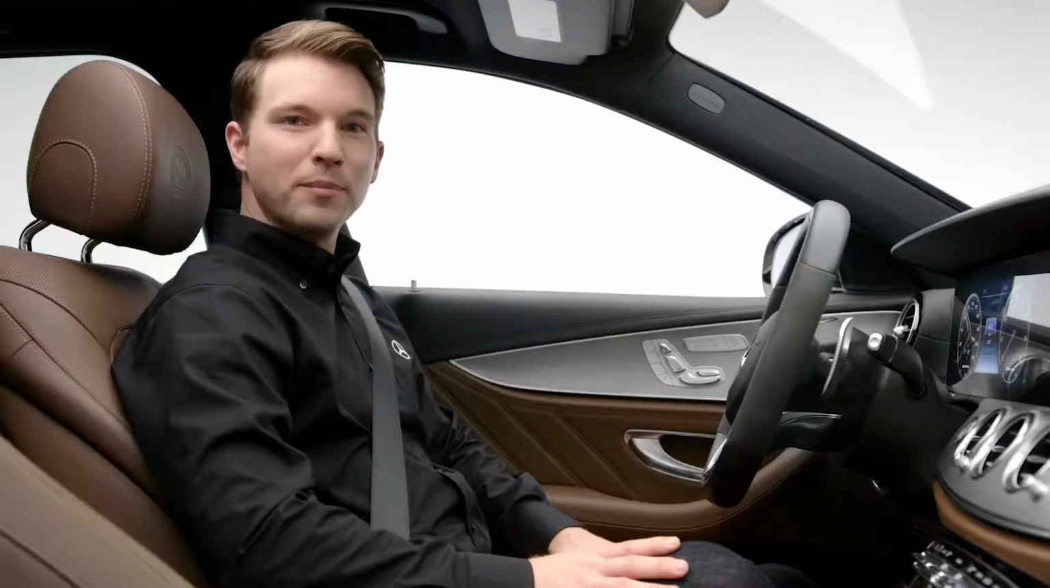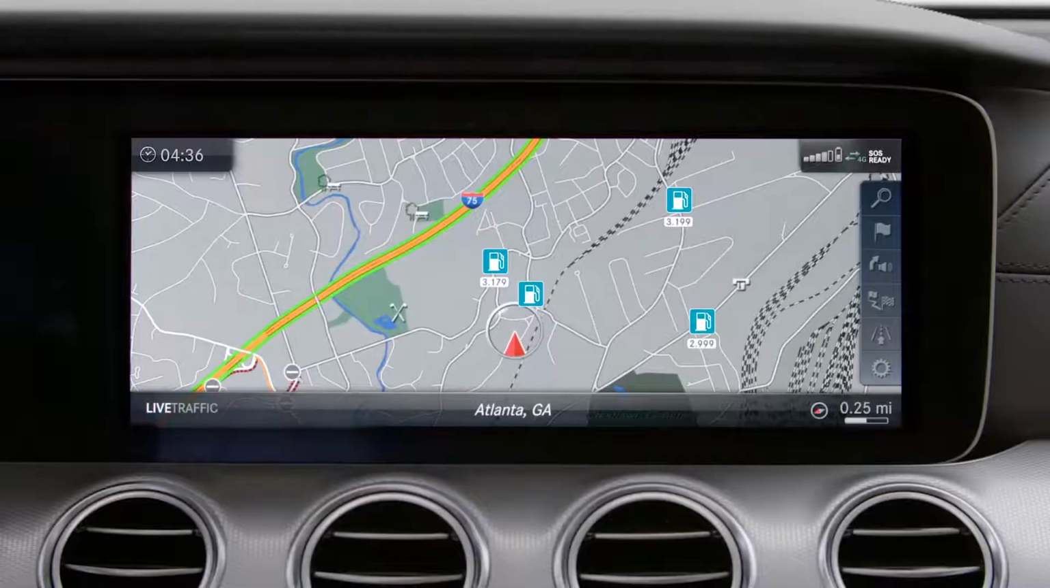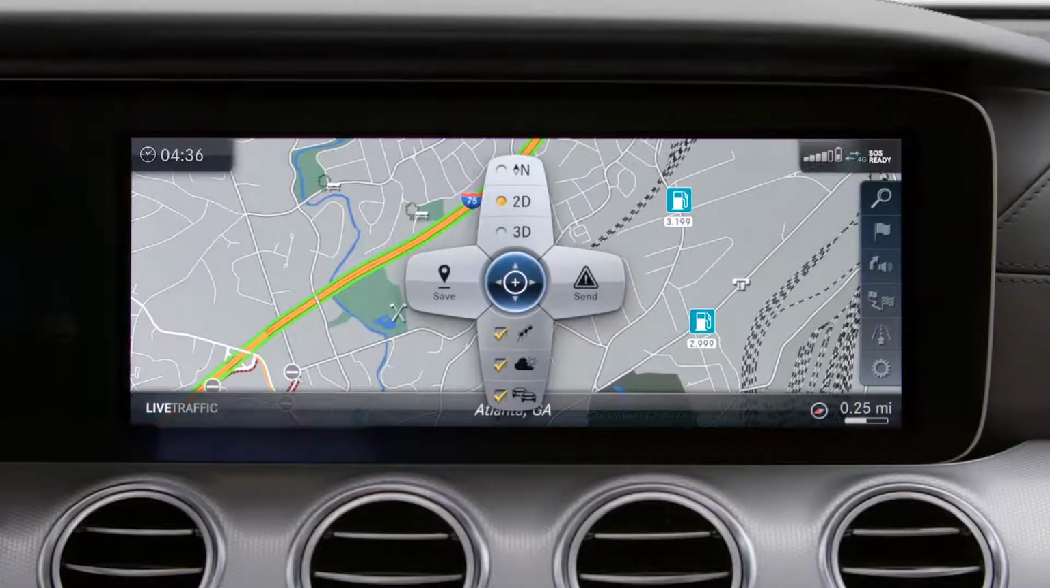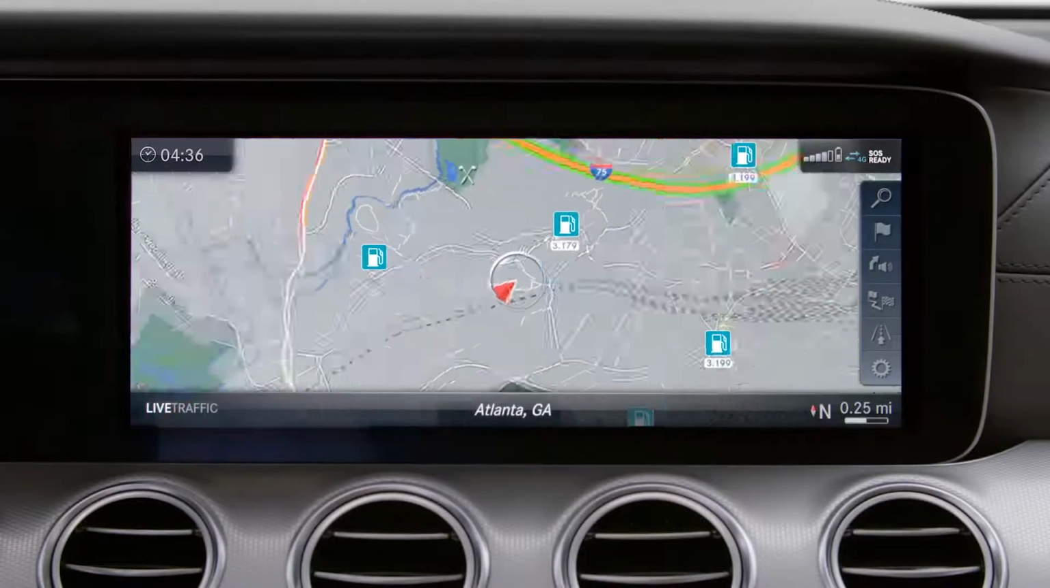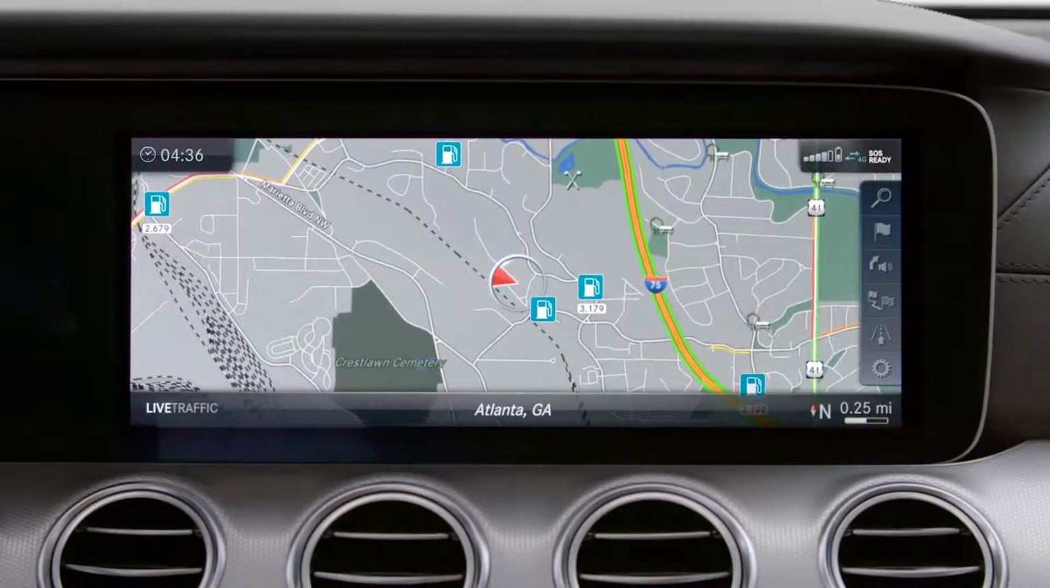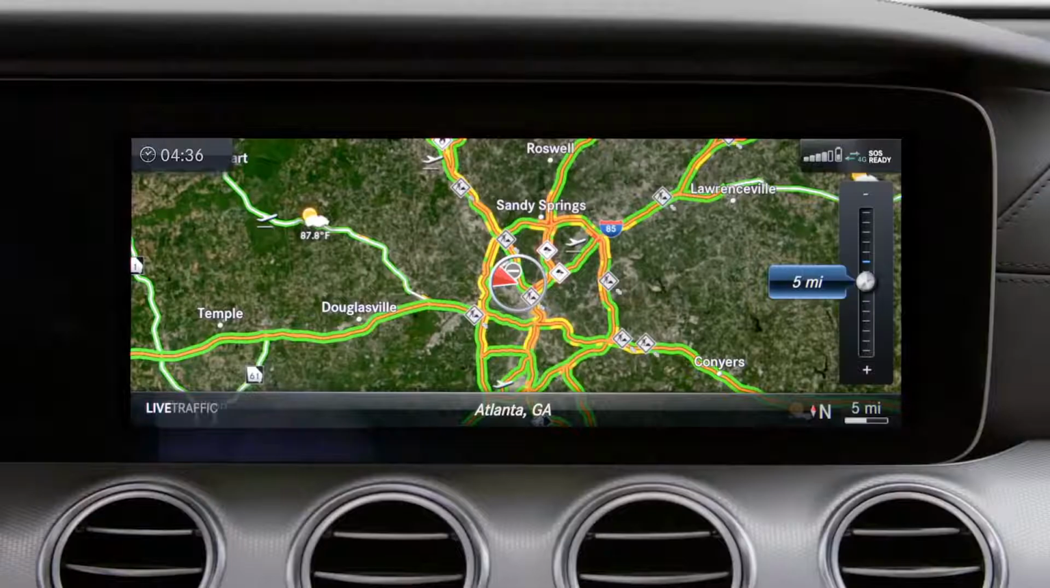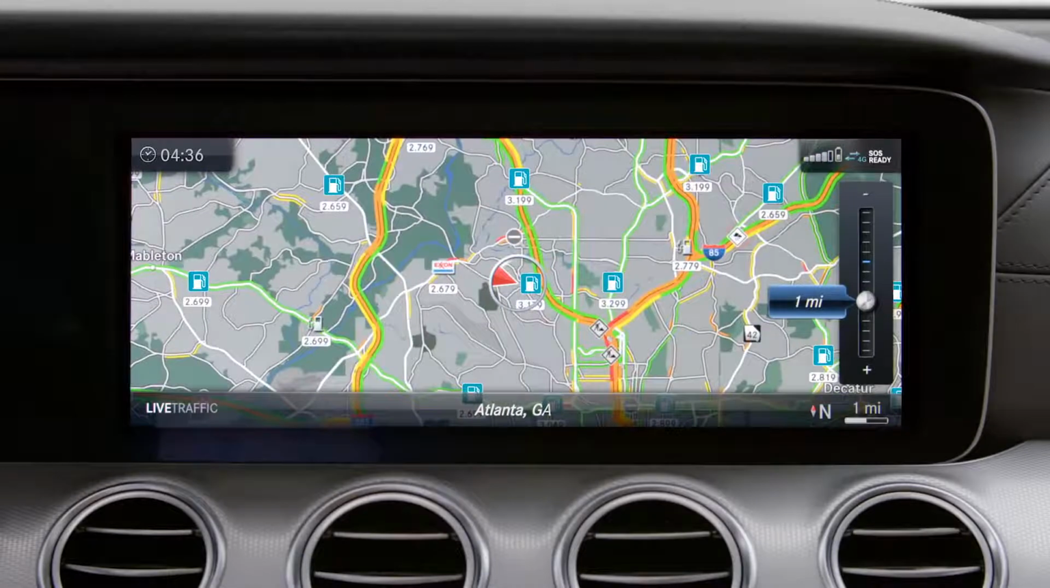In the full-screen map, press the center controller and you'll see a map menu, which allows you to customize the map. For example, you can change the map orientation to always having north facing up or with the map heading up. Turning the center controller in full-screen map zooms in and out.